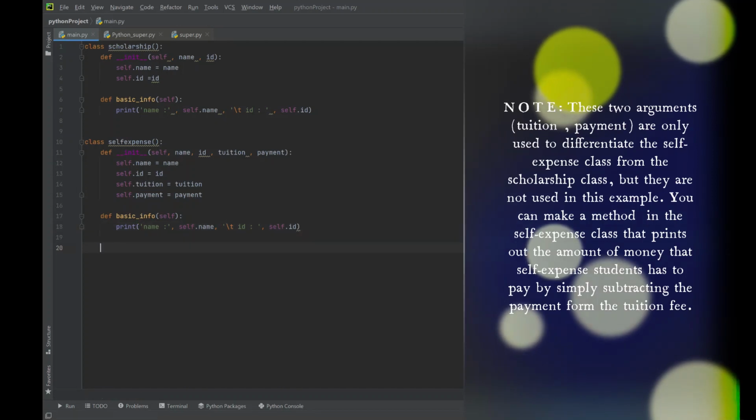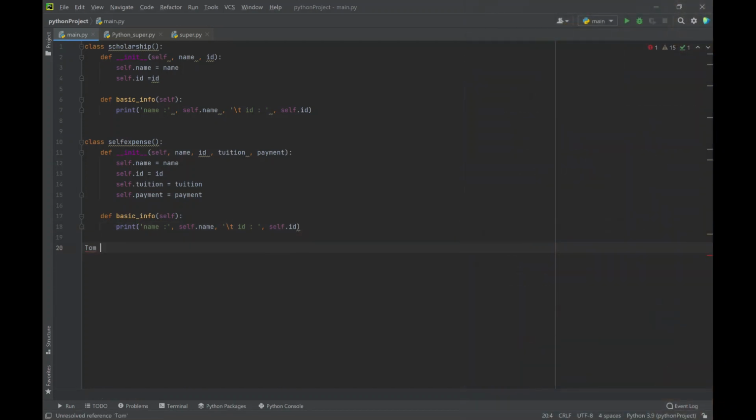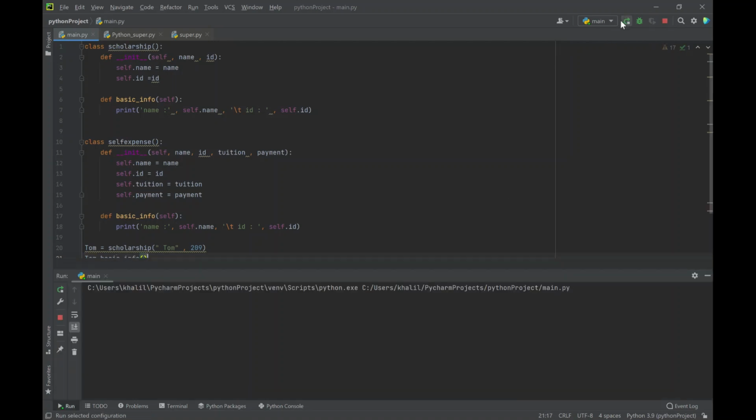After we finished this, let's just have an example. Let's say Tom is a scholarship student, and let's just pass 2 arguments, which are the name and the ID. The name is Tom, the ID let's say 209. And now let's call the method of the basic information. Let's run the code and see what happens. Yeah, we got it.